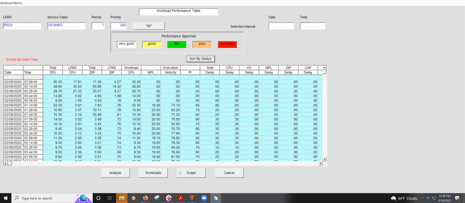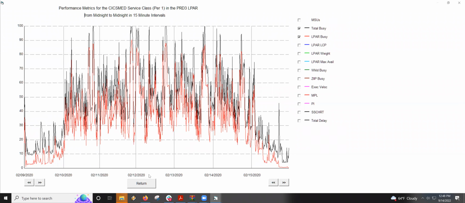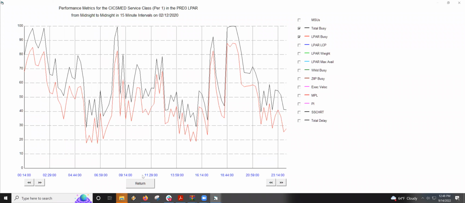So we're going to sort by date and time, and we're going to go back into the graph. I think we should probably zoom into February 12th, since our largest delay was that date. So now we'll look at this, and we're going to see what other metrics VPAT can show us that may help us identify what may be going on, or what we need to look at, or to ensure that we're simply configured correctly.